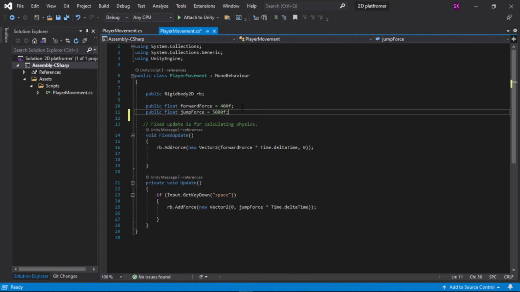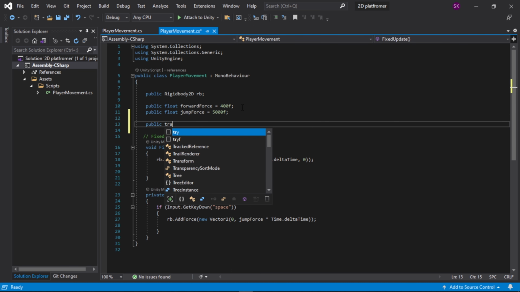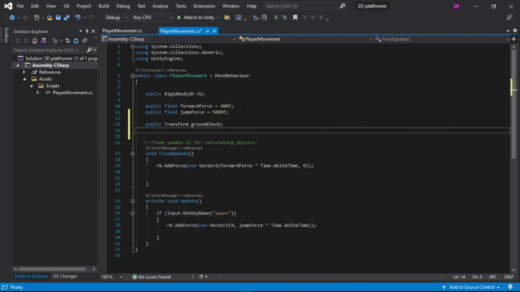Right now what I need to do is reference the two objects. So I'm going to type public, and this time I'm going to type transform, because the ground check object is a transform. So I'm going to type public transform, and give it a name. In this case, I'm just going to call it ground check, and I'm also going to create a layer mask.